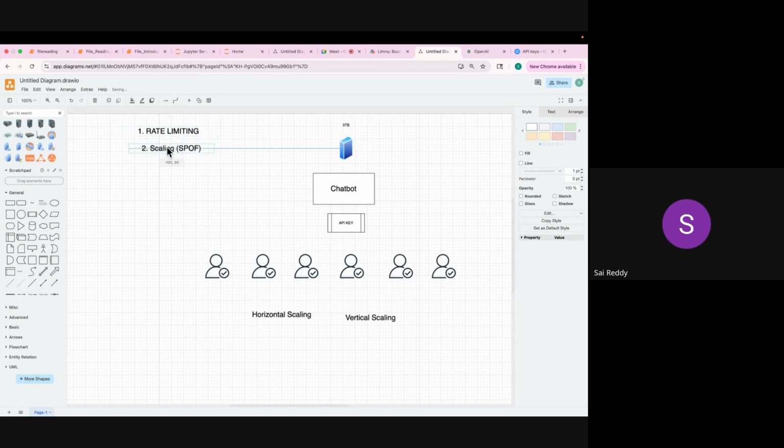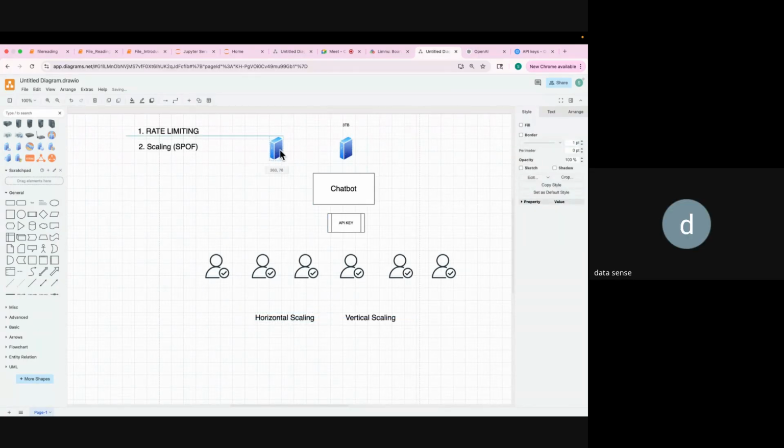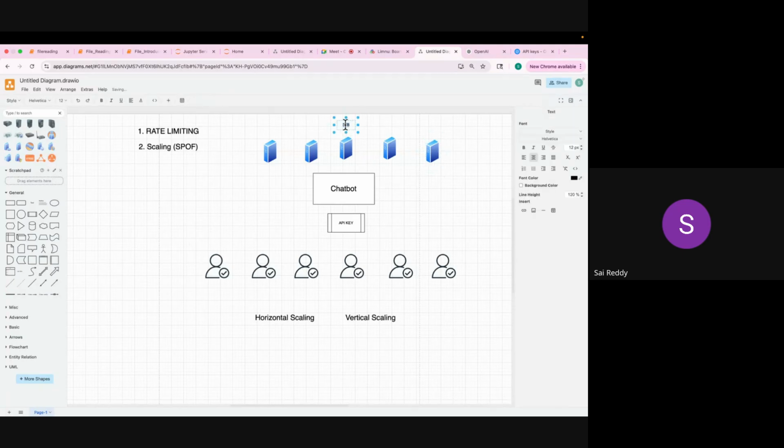But the cost will be high, right? It may fail. Because even if you do horizontal scaling, the cost will be high, right? But we will kill the instances if the requests are low, right? So in that way, we can normalize the cost.